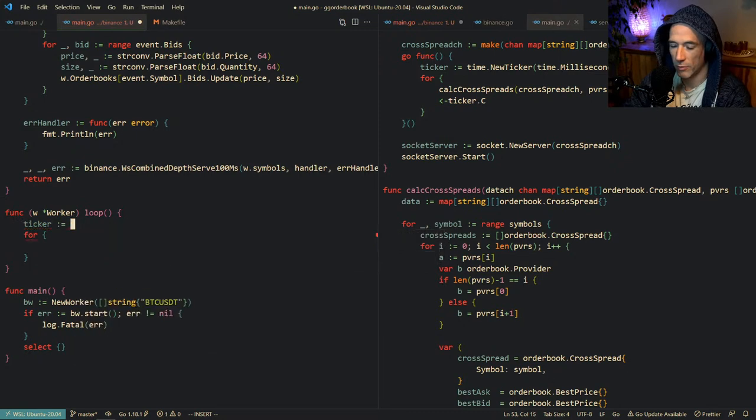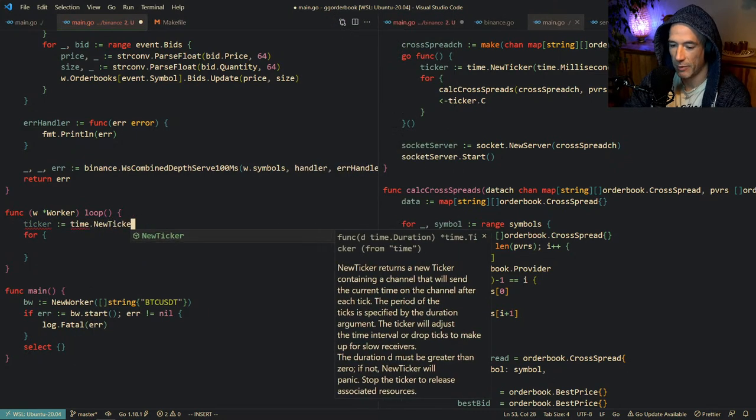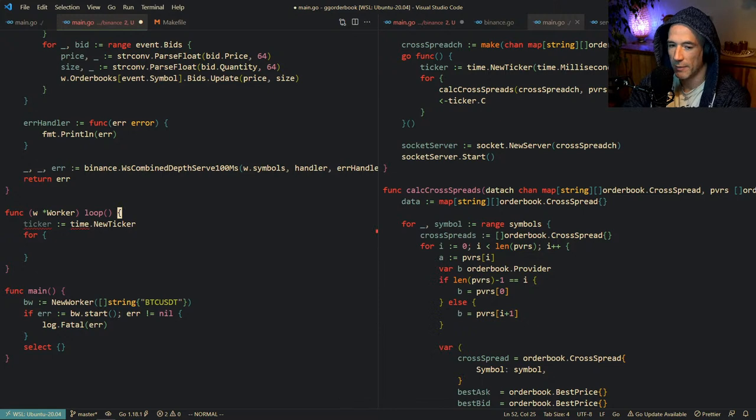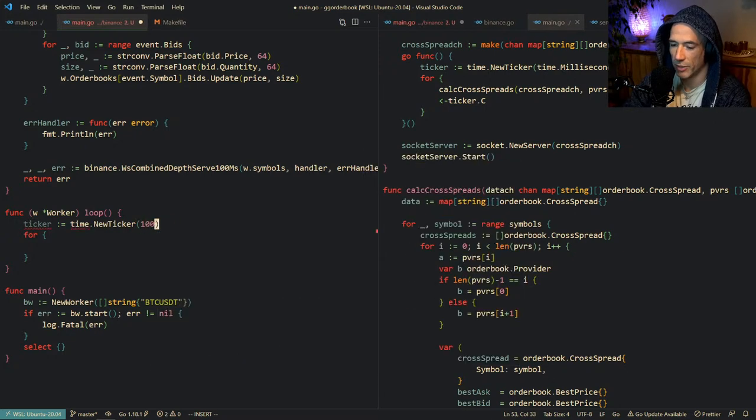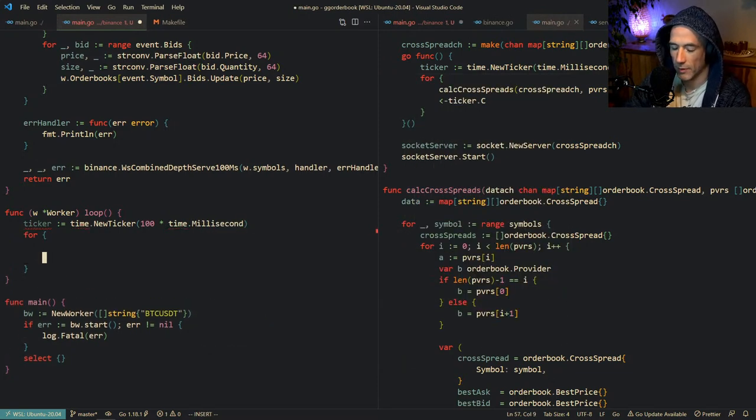New ticker real quick here. Are we gonna tick here? Maybe. Let's do one time. No, 100. I don't think we need this here, but hey. Let's do this, ticker C.